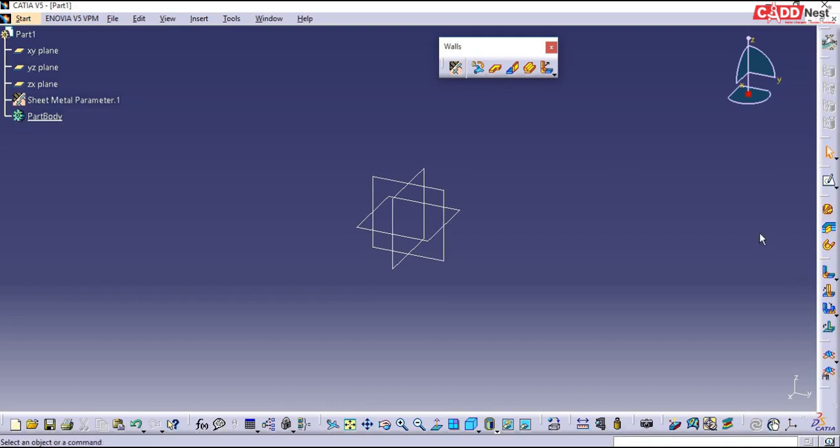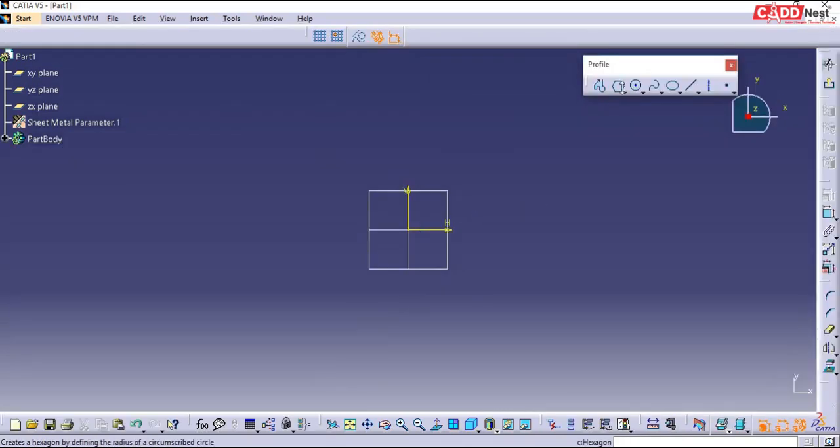So let us see one by one how to use them. The first command we are going to see is the wall command. Wall command is nothing but a base feature for your sheet metal design. So let us see how to get this wall feature. For that I will be going for sketch. Here you will be sketching whatever profile you require.